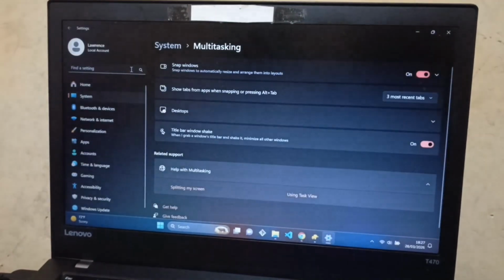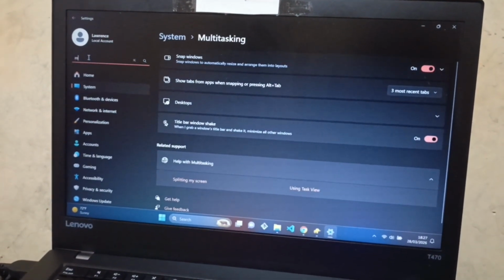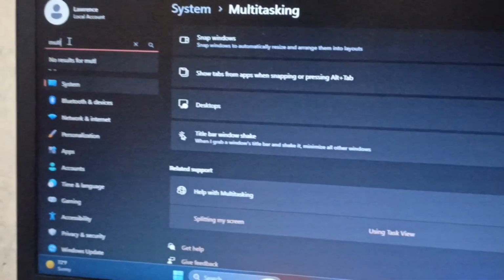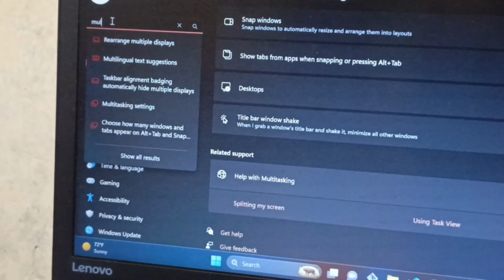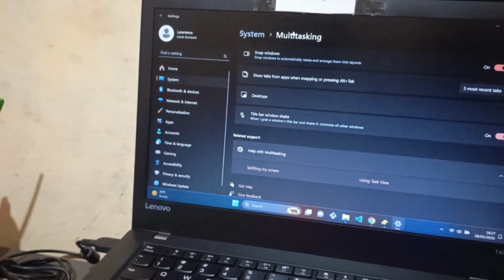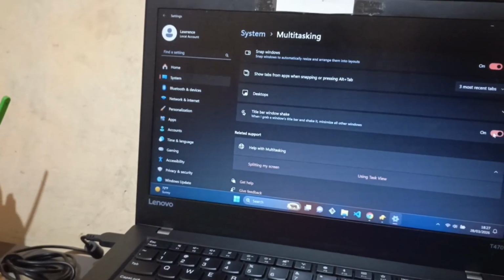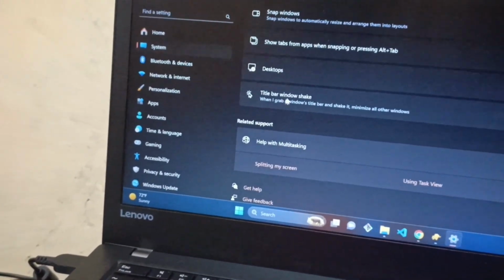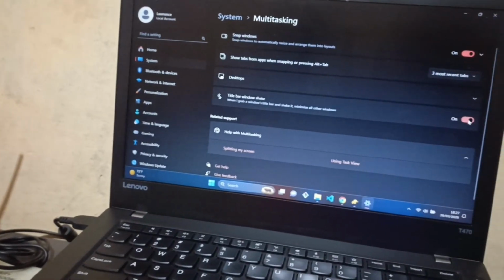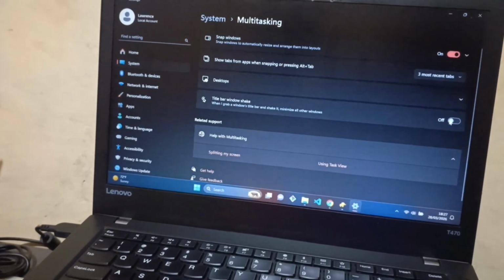So what you do, you come to settings and search for multitasking. You search for multitasking settings. So once you're in multitasking settings, you look for this title bar Windows Shake. So if it is disabled, if it is off, you put it on.